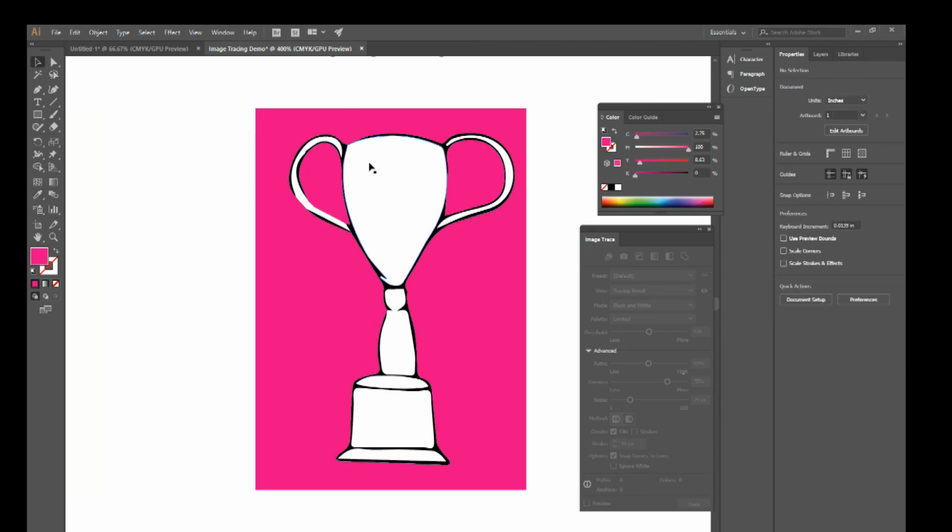What tab is the magic wand under? It's just in your tool palette, underneath the selection tool.